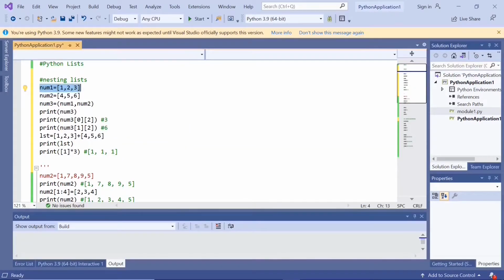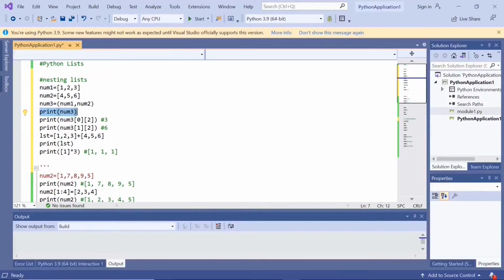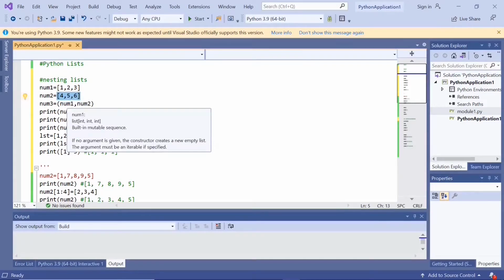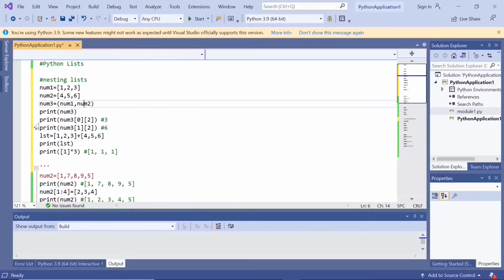I'm taking this variable num1 is equal to 1, 2, 3, num2 is equal to 4, 5, 6, and num3 is equal to num1 comma num2, and printing that num3. So num1 comma num2: 1 2 3 is num1 and 4 5 6 is num2. So this is the 0th element, this is the first element for num3, and here I'm printing num3 of 0 2.